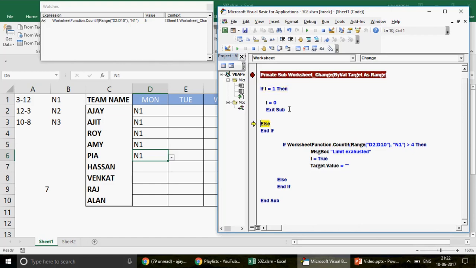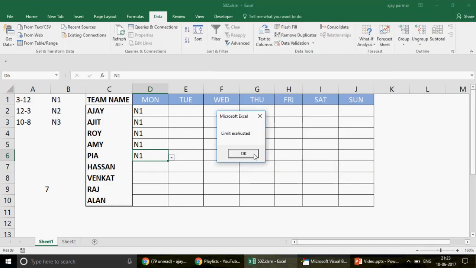Your I is 0, so we don't have to exit from the macro. Now I is 5, which is greater than 4. So what is going to happen? Because my I, the counter value, is greater than 4, it goes in the then part, and it says limit exhausted, or whatever you want to write.